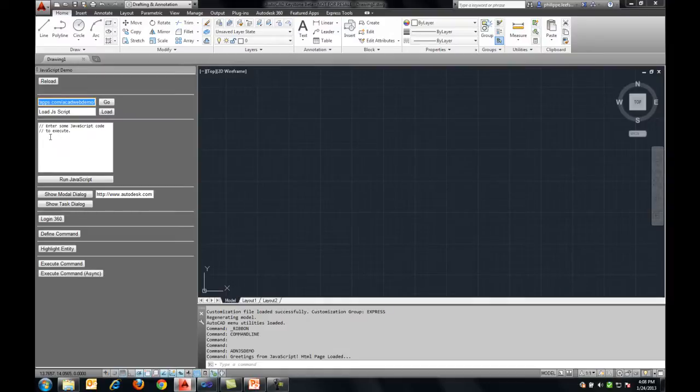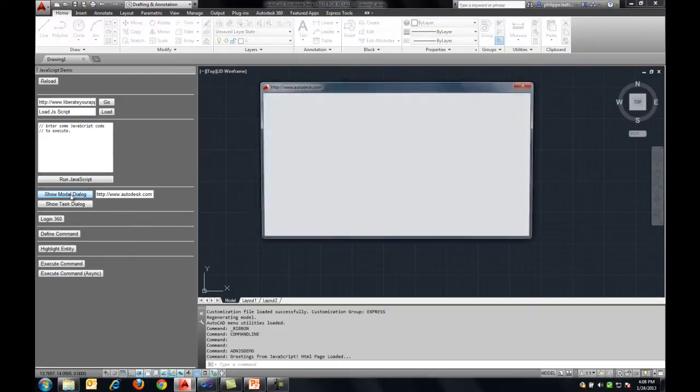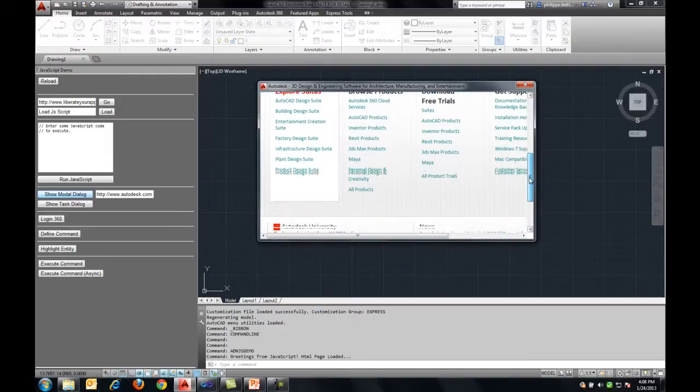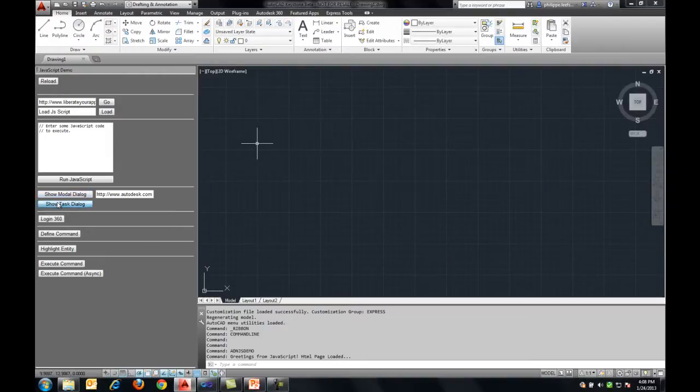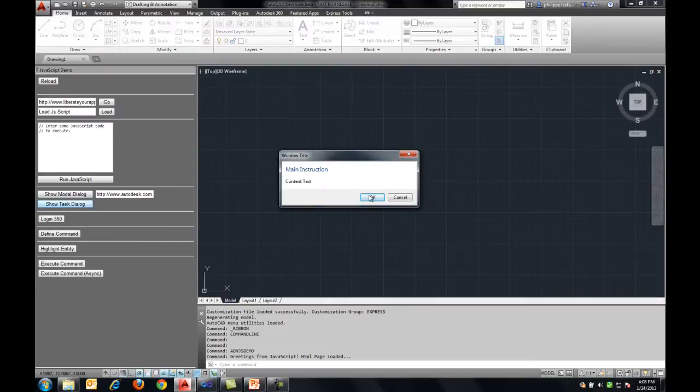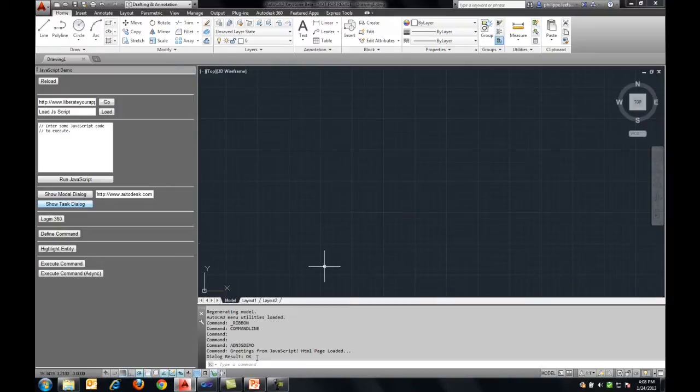We can here type some JavaScript code that will be executed on the fly. We can show a modal dialog that points to a specific URL, show a task dialog, log in inside Autodesk 360, define a command, highlight an entity, and execute some AutoCAD commands. So let's take a look at the modal dialog, for example. It points to the Autodesk website. The task dialog displays our dialog, and as well it returns which button has been clicked, in that case the OK button.